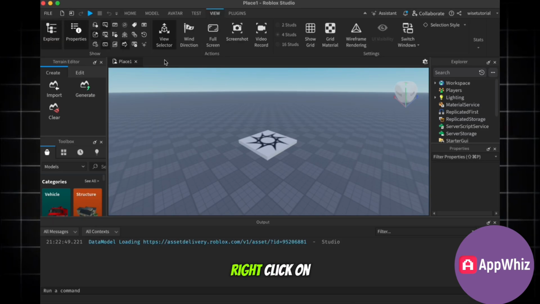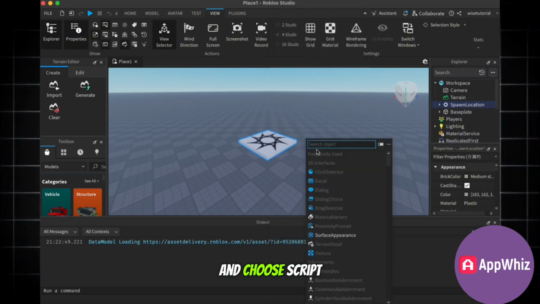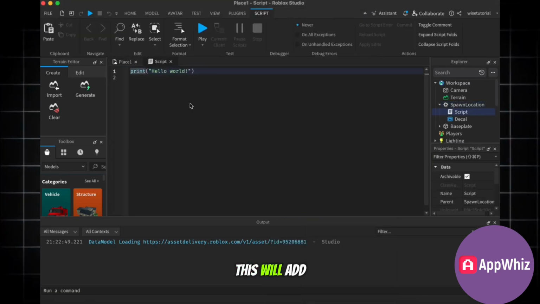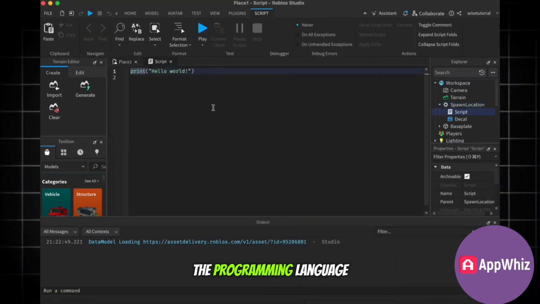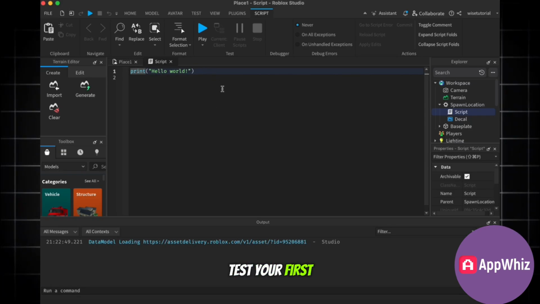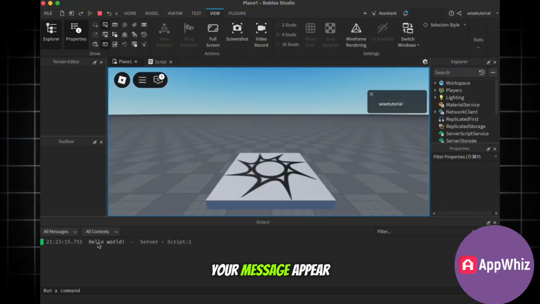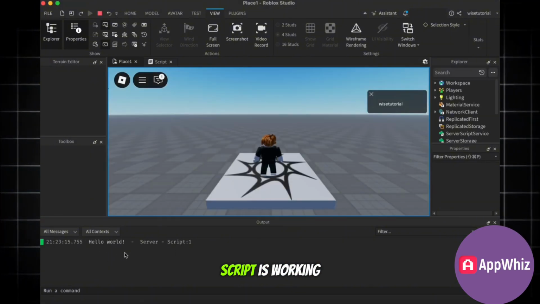To begin scripting, right-click on any part or object. Select Insert Object and choose Script. This will add a Lua script, the programming language used in Roblox. Try typing this simple code to test your first script. Then hit play or run. Check the output panel. If you see your message appear, that means your script is working.